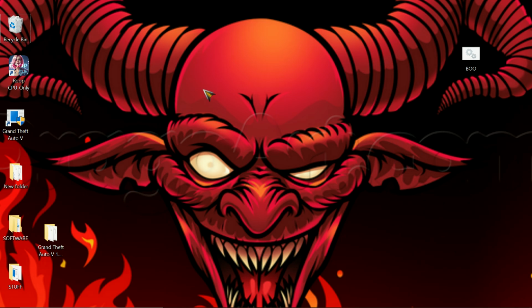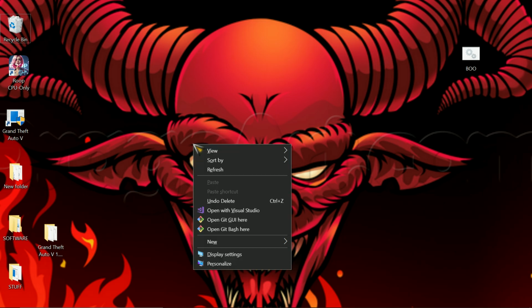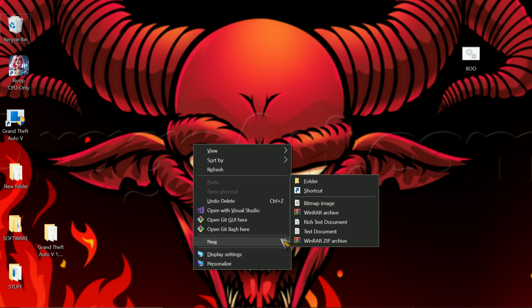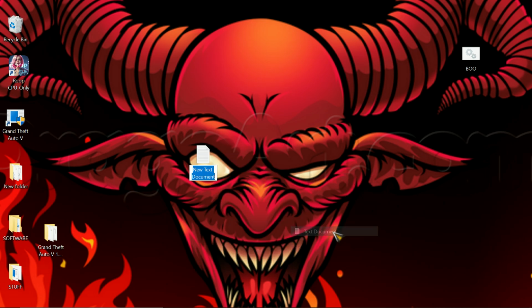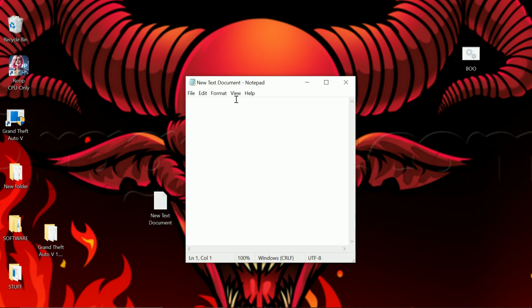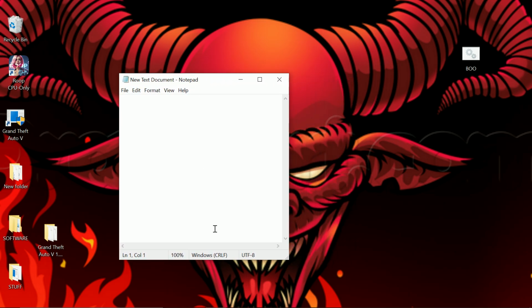So, first of all, you want to right click on your desktop and go to New. Then you want to go to Text Document and click that. As you can see, you've made yourself a wee text file, and you can open this up and just leave it here now with a blank page.